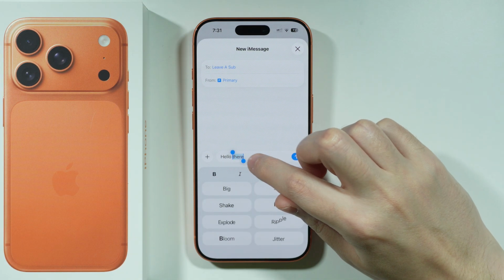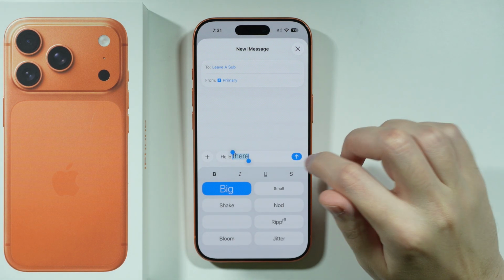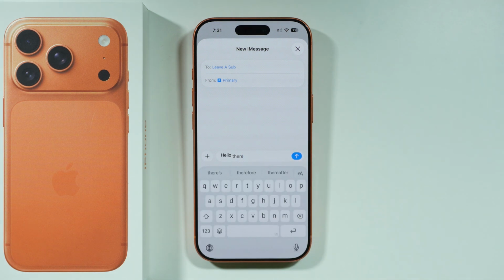We can also double tap on the text in order to go to text effects, and we can use multiple different effects at once in one message, I believe. There we go. So that's pretty much it.